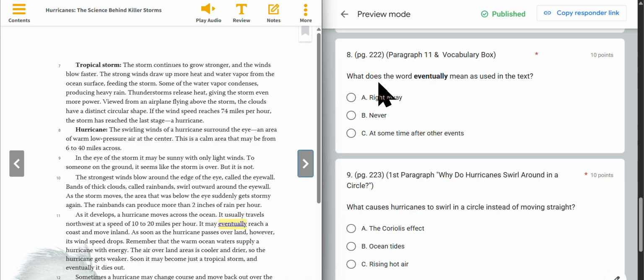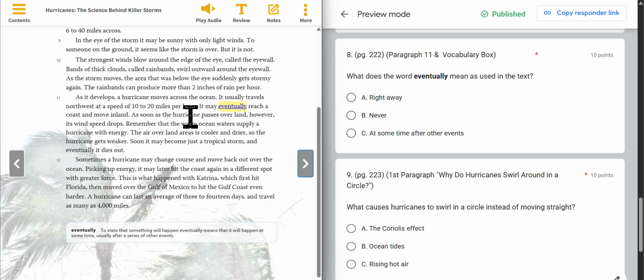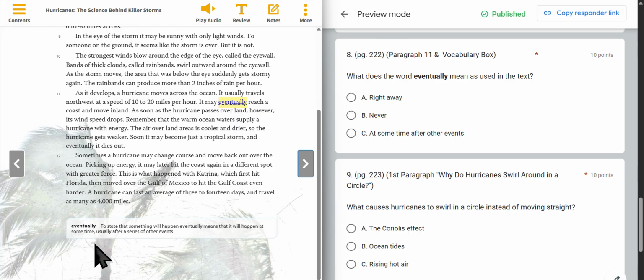Number 8 is also on page 220. This is in paragraph 11 and the vocabulary box. The question is, what does the word eventually mean as used in the text? As it develops, a hurricane moves across the ocean. It usually travels northwest at speeds of 10 to 20 miles per hour. It may eventually reach a coast and move inland. As soon as the hurricane passes over land, however, its wind speed drops.